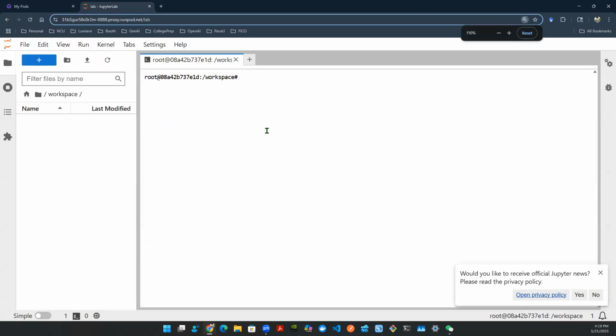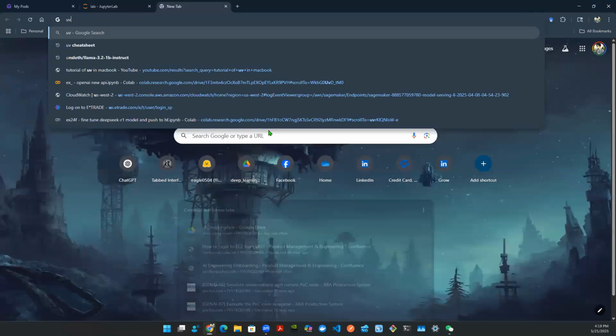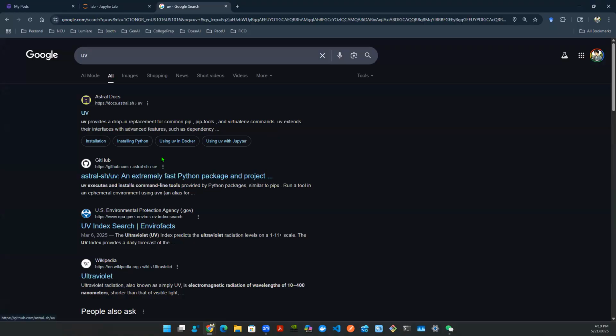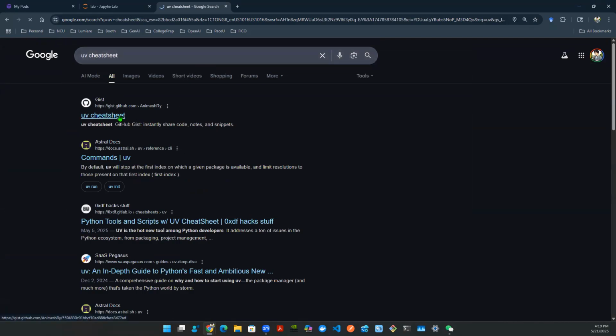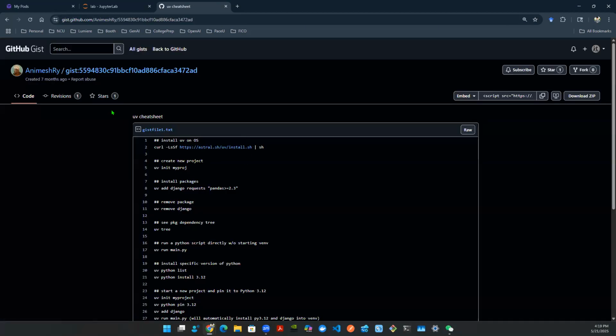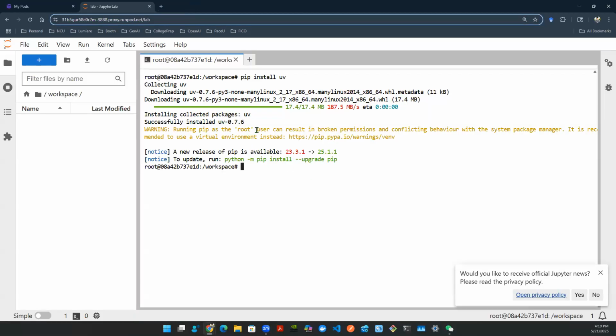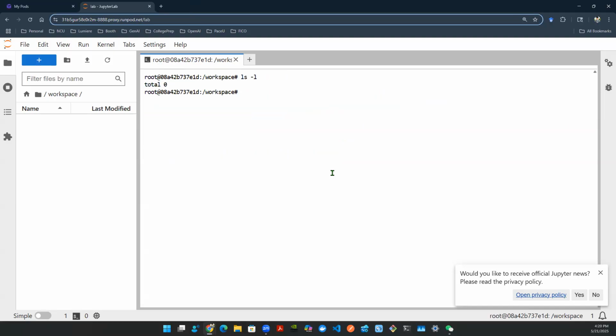Let me zoom in. The first thing I'm going to do is pip install uv. uv is a famous package for you to control your environment, Python packages, things like that. Here's a cheat sheet if you're interested. If it's the first time you're looking at uv, you can freshen yourself up on it. Once it's installed, I'm good to go. Let me list out what's going on. It's empty, you don't see anything on the left-hand side, so that makes sense.